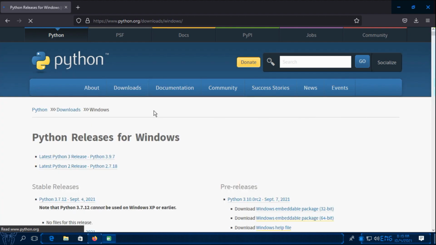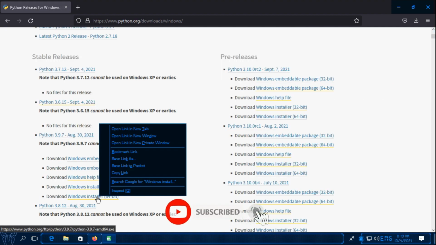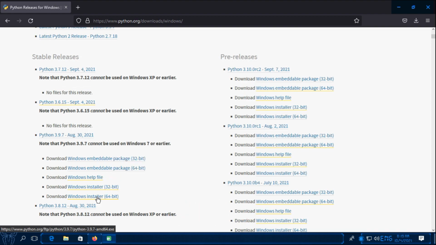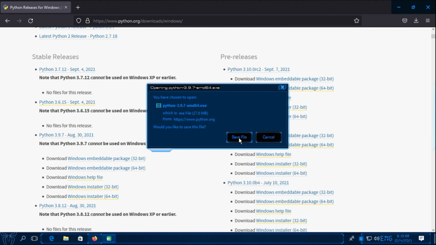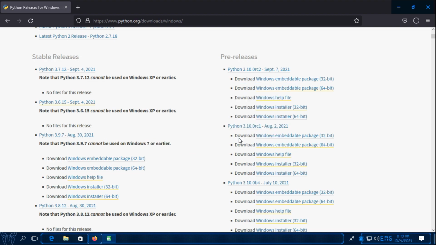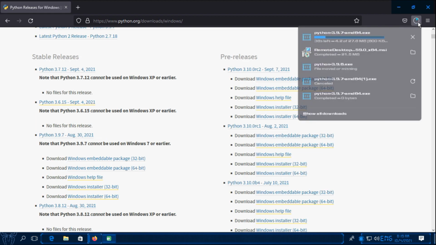So once you have clicked your selected operating system, you will receive a page like this and select the installer which is compatible with your system. So I'm going to download it for 64-bit Windows, and then you will have to click on save file. The setup file is 27.6 MB, so the download speed depends on the speed of your network connection.